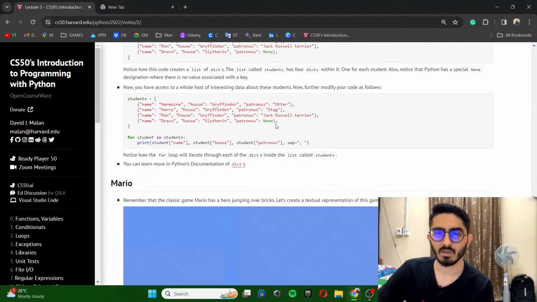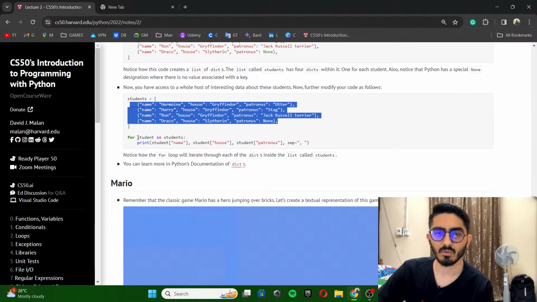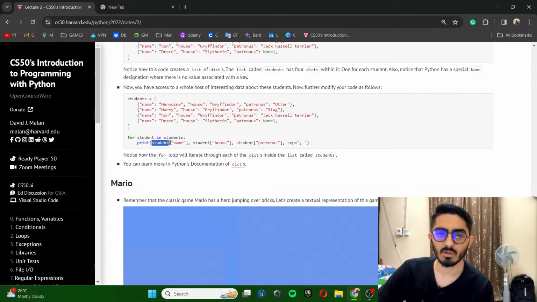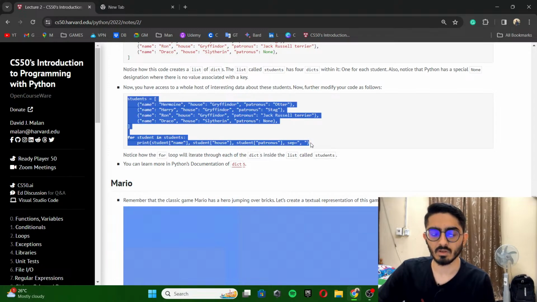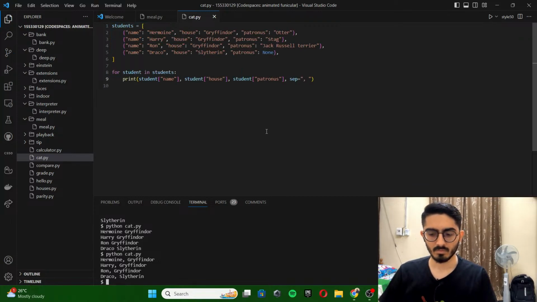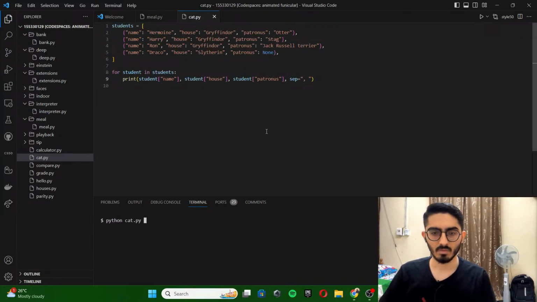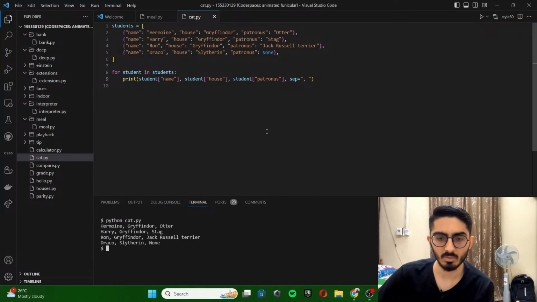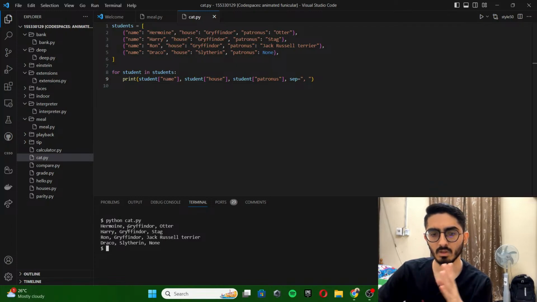If we print for student in this, then we take the student name, the student house, student patronus, and we give the separator comma, it will print house wise. We will run this code, it will print nicely. So it's printing everything in order, like how we wanted: Hermione Gryffindor, Otter, Harry Gryffindor, Stag, Ron Gryffindor, Jack Russell, and Draco Slytherin, None. So like this.